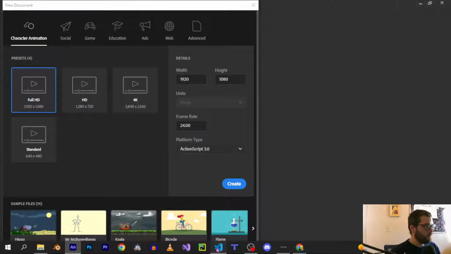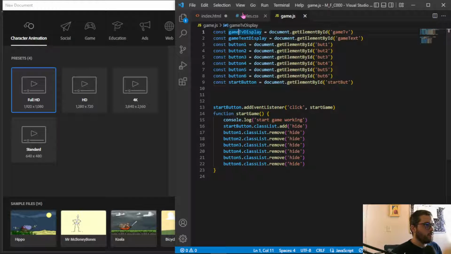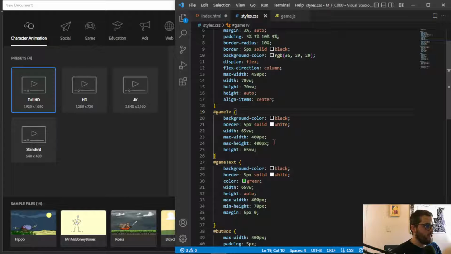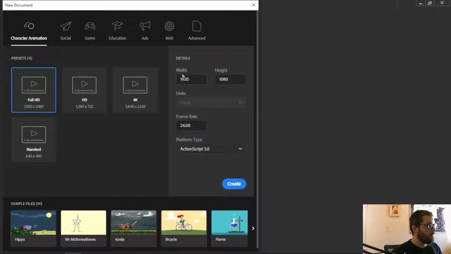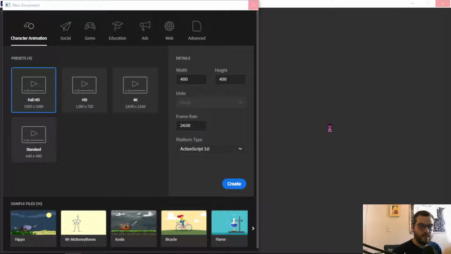Okay, so when we were over there looking at the code, let's look at the CSS and the game TV. I've set the max width and max height to 400 pixels. So that's a pretty safe range to stay within, because we know if anything is going to happen to this 400 by 400 pixel image, it will shrink, not expand. Therefore, it will always maintain a decent picture quality. So that's the size of canvas I'm going to use here in Animate CC.